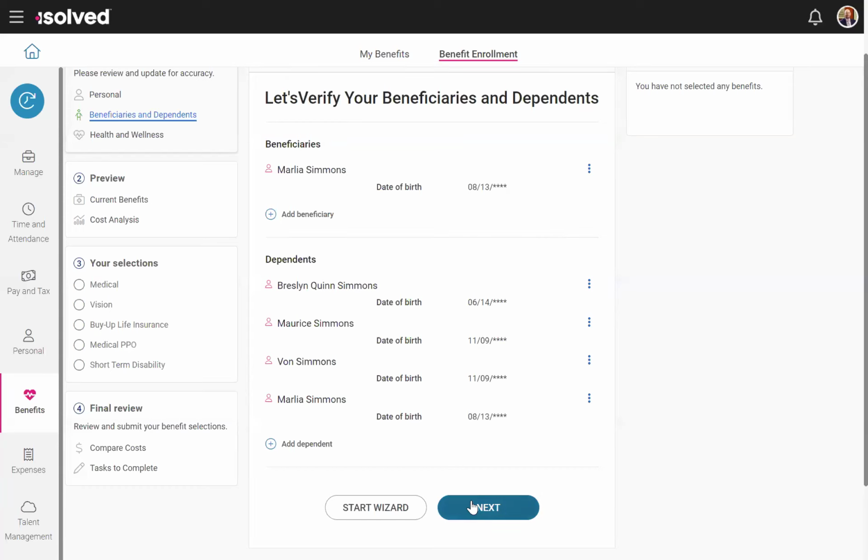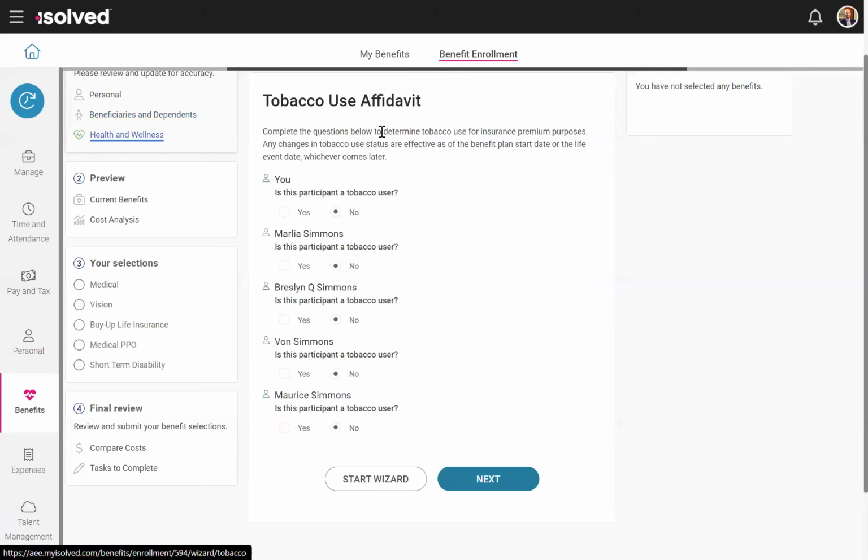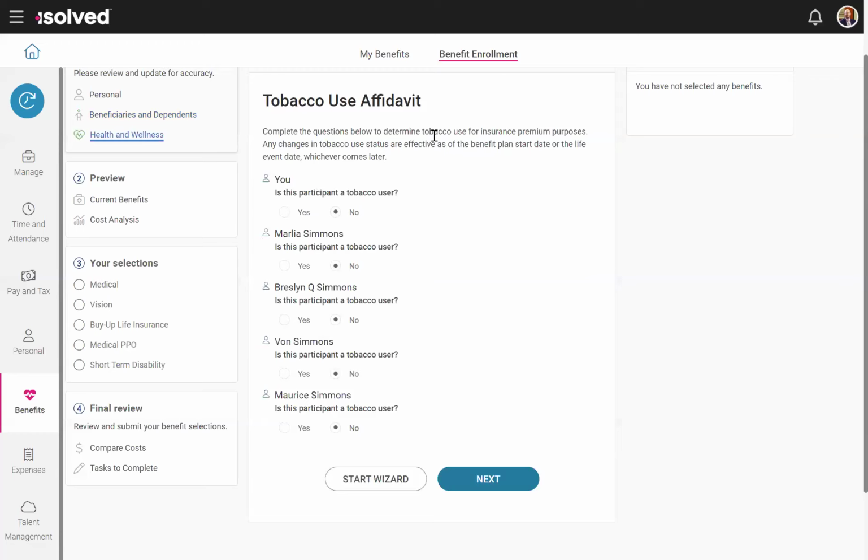So this all looks good there. I'm going to hit next. And then health and wellness is that affidavit again, but now it's embedded right into the wizard. So if you want to do it on the first page where you can do the form there, or if you want to have it embedded within the wizard, you can do that.